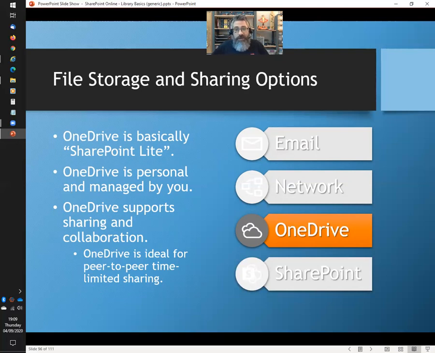Basically it uses the modern interface. For instance, there's no real classic interface to OneDrive. There's just lots of other things. I don't want to get all into it. So in some ways they're very similar, but in other ways there are differences. And the main difference between OneDrive and SharePoint is this.